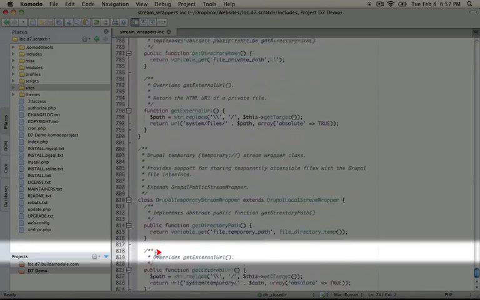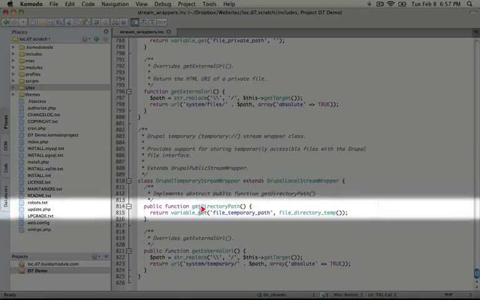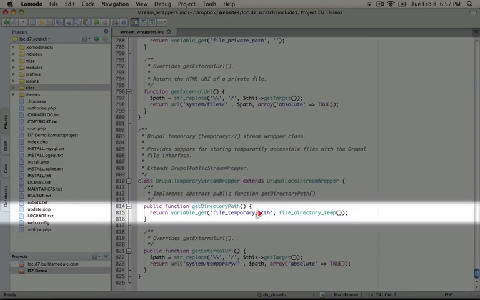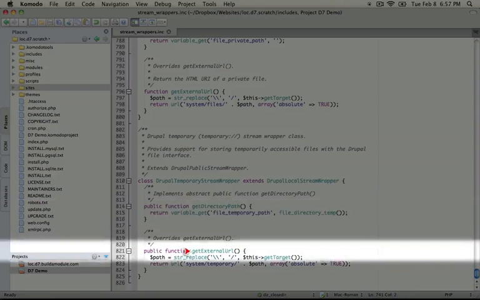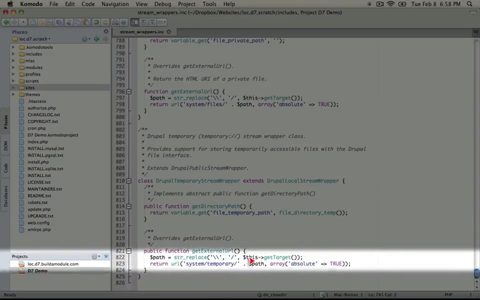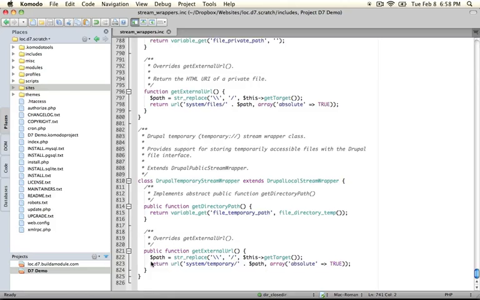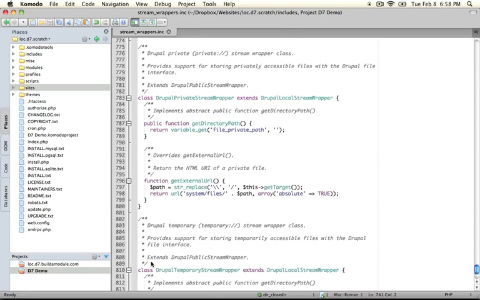Let's go ahead and take a look at the temporary stream wrapper here. The get directory path looks for the file temporary path, and then the get external URL returns a URL to system/temporary and then the path. So just like the private file system, this file is being run through a Drupal page through the menu system in order to pull the file out. If you're curious, there's a lot of interesting stuff in the stream wrappers include file, and you can see what's happening to override the default PHP functionality.